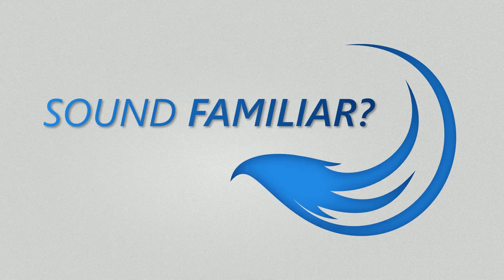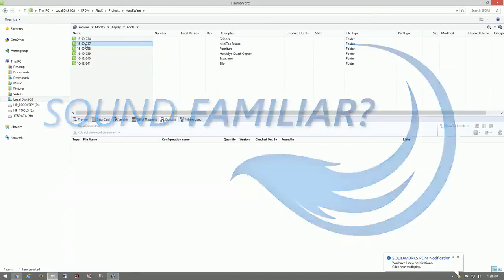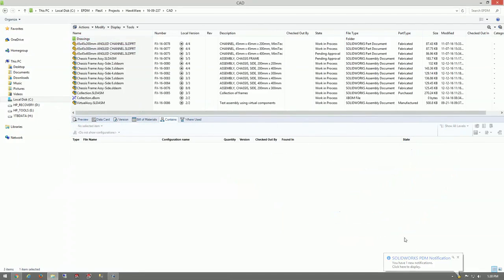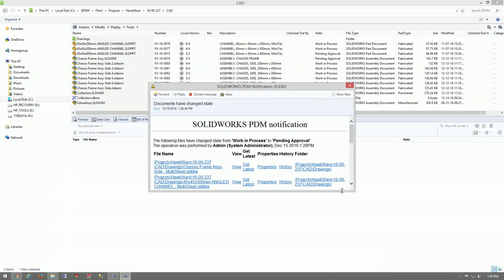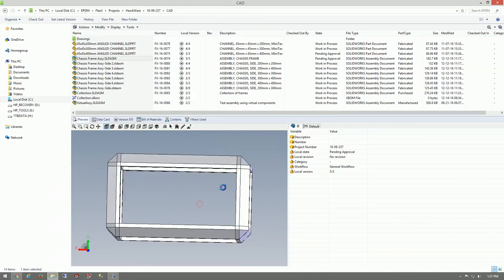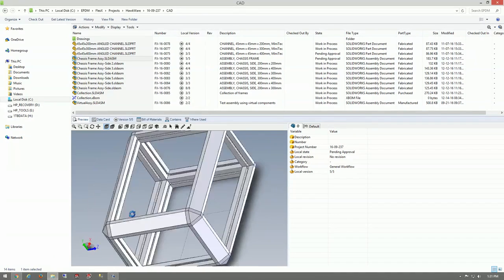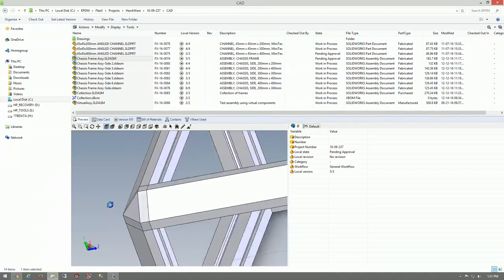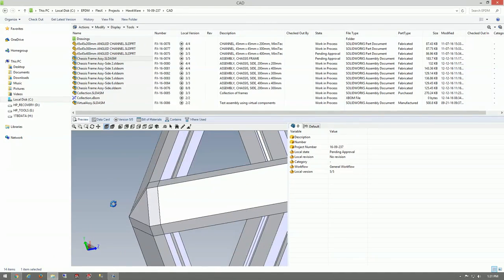Hey, does this sound familiar? You sit down at your desk in the morning and it pops a notification. Your engineering team submitted their revised design for your approval. You check over the assembly design and e-drawings, make sure everything lines up, just like you discussed with your team. Everything looks great. It's going to be a nice Monday.